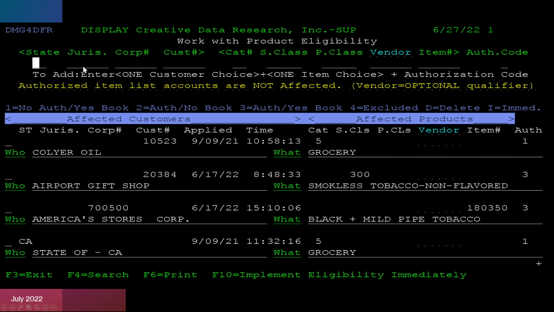But by state, by tax jurisdiction, by corporate, and then in recent times, customer scope was added in on top of corporate so that you could do things differently for one particular customer within a chain or a set of customers. And then category, sales class, product class, item number, and then vendor as an extra little kicker qualifier in there, and then what the results would be.